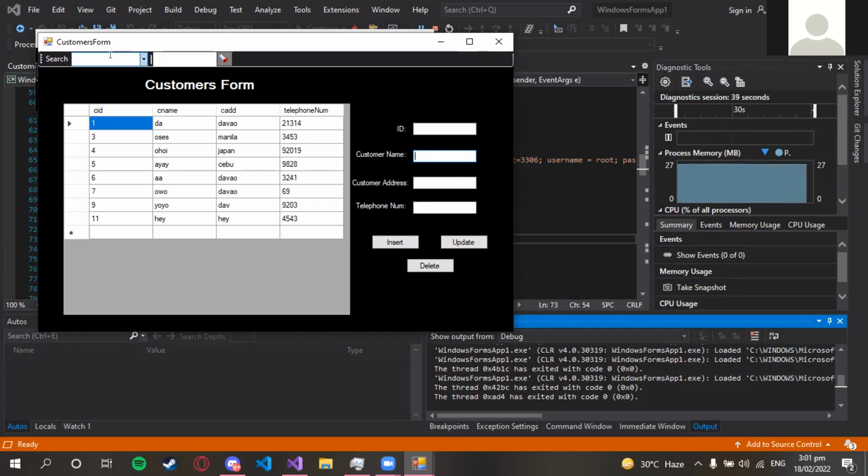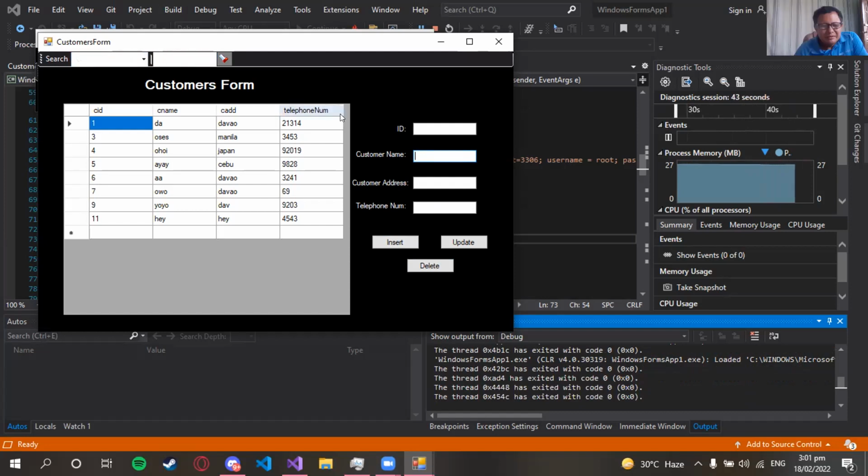Okay, sir. Ganito yung search ko, sir. Oh yes, good, very good. So you can choose a field. Sige daw, magpili ka ng field. Can you try that? Ay, wala pa, sir. And then can you change the headers of the data grid view, yung CNAME, CAD, to the field names. Kasi field names pa rin.